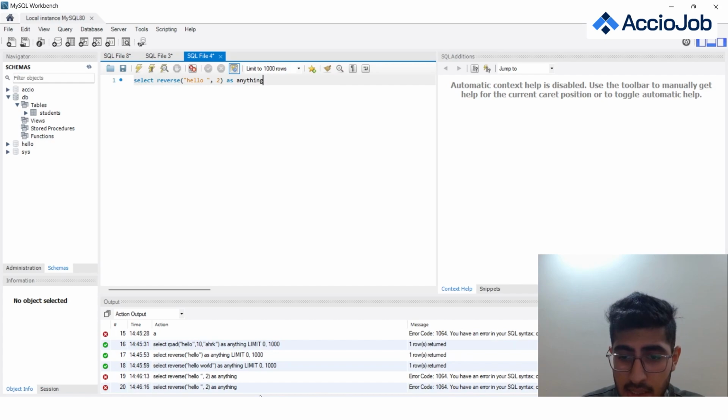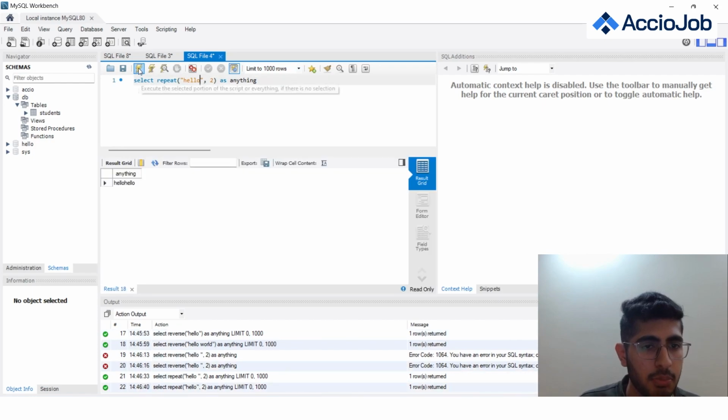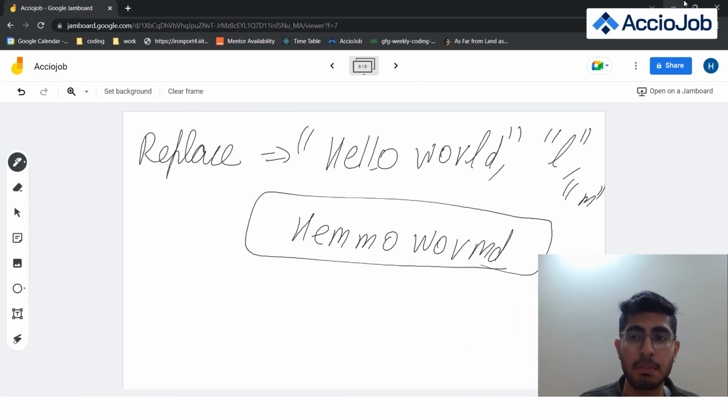It says you have an error in the SQL syntax, check the manual that corresponds to the MySQL. I'm sorry, I have pasted reverse over here. It should be repeat. Yes, twice hello has been printed. If I don't give a space over here, then in the final output, there won't be any space. Coming over to the next one and the last one, that is replace.